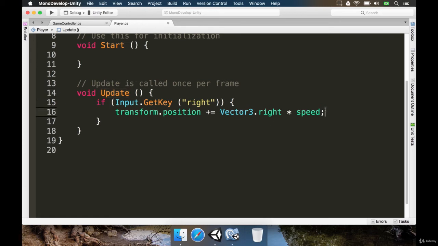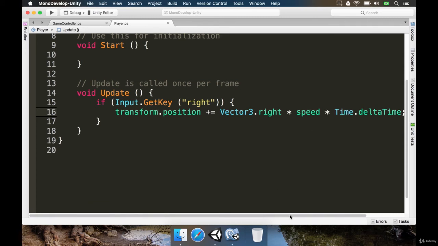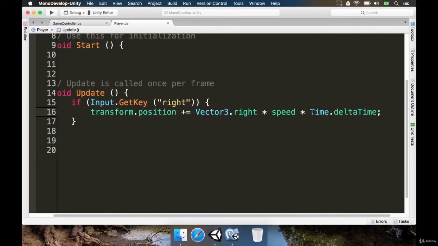To do this, we're going to multiply all of this by Time.deltaTime. Time.deltaTime returns how many seconds have passed since the last frame. So if you are running on a fast device, this is going to be a small number. The Update method is called more times on a faster smartphone, for example, but the player is going to move shorter distances on each of these calls. A slow device is going to move longer distances, even though the Update method is called fewer times. But in the end, they're both going to travel the same distance over time.